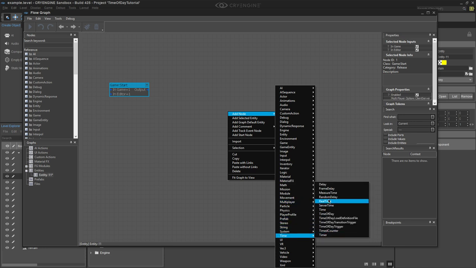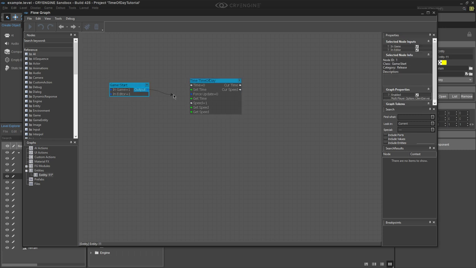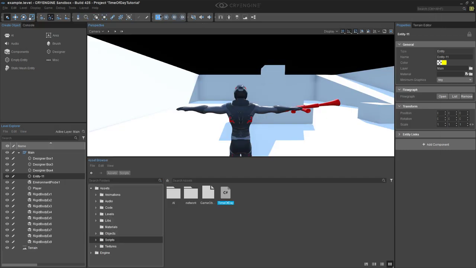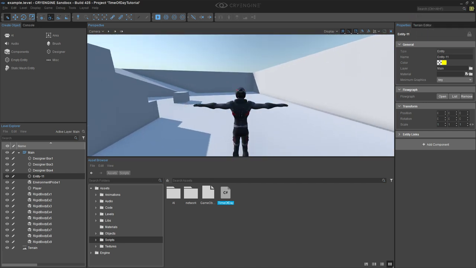Time of day. There we go, and put a line from output to set time, force update, put the check mark, and then time, we're going to set it to 8. Save all external graphs, exit, and then play. And of course the bug happens.